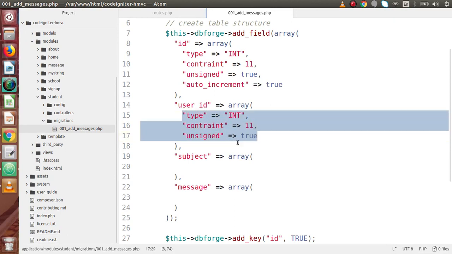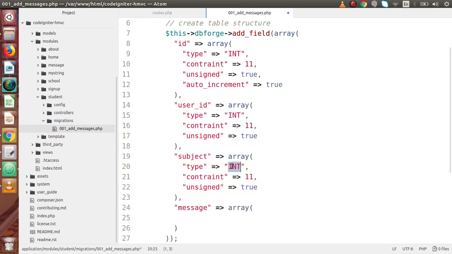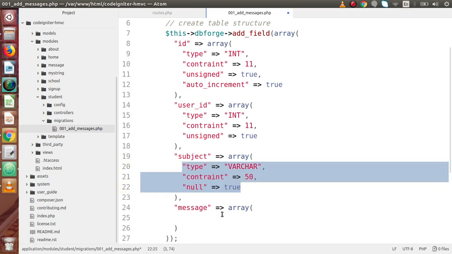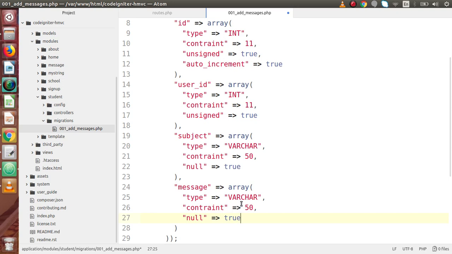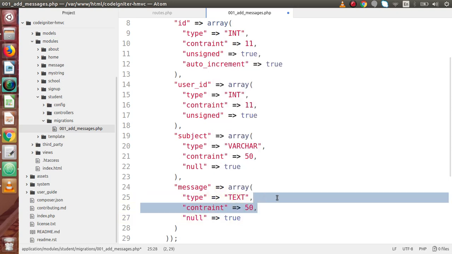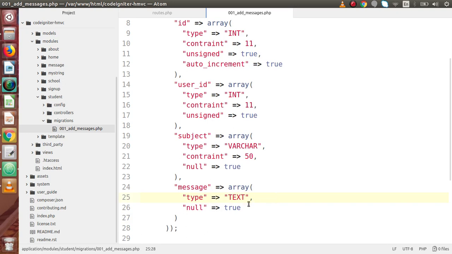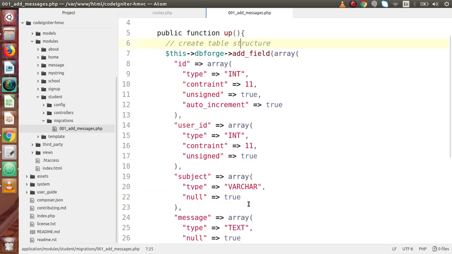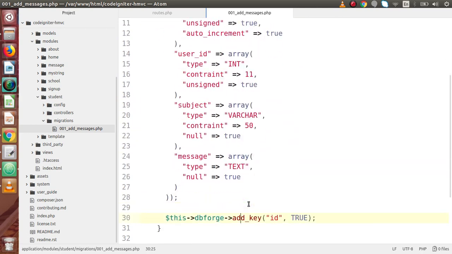Now copy this thing, pasting it here. Now this time this should be varchar, so let's say varchar and the length about 50 and null equal to true. Now successfully we have done the ID, username, subject, and now the message column. So this time this should be text. We are not going to specify any constant here, and null equal to true. All done with the structure of the table.